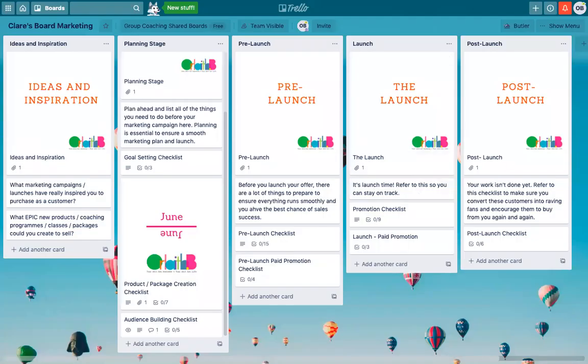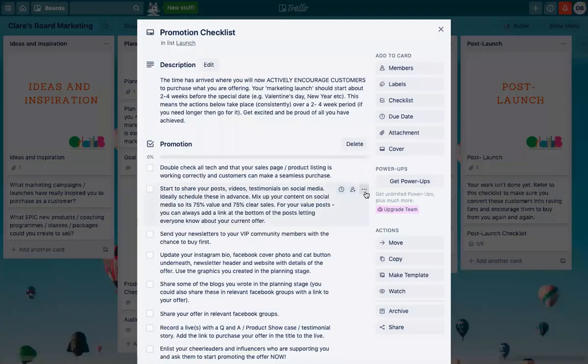Moving on to the launch, it's time to launch. And this is where you get really excited. This is where you know what you're selling, you know the price, you know how they're going to purchase it, you've got all of your images, and you start to promote it. So again, we're going to double check all of the tech and then start to share your posts.